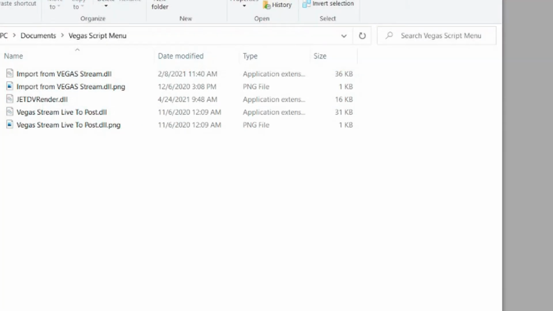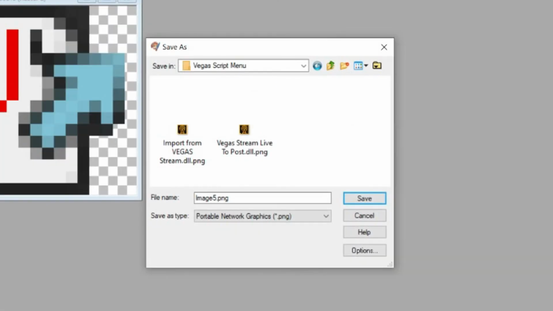So if we look in here at our script menu, the name of it is JETDV render.dll. So we want this whole thing, JETDV render.dll, but then we want to add .png at the end. You notice we have import from Vegas stream.dll, import from Vegas stream.dll.png. So we're going to do the same thing here. We'll copy the JETDV render.dll, then we'll come in here and paste that instead of image 5. So now we'll have JETDV render.dll.png, and we'll choose Save.